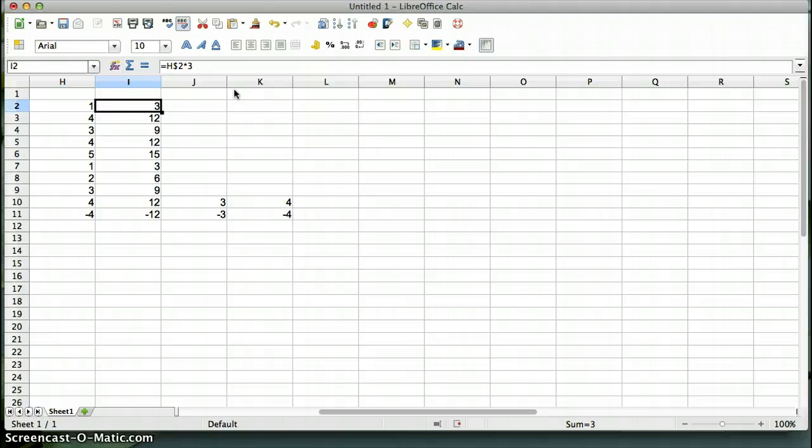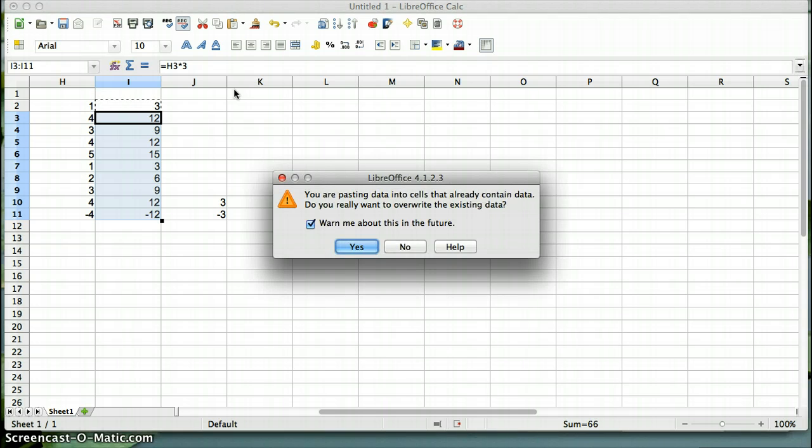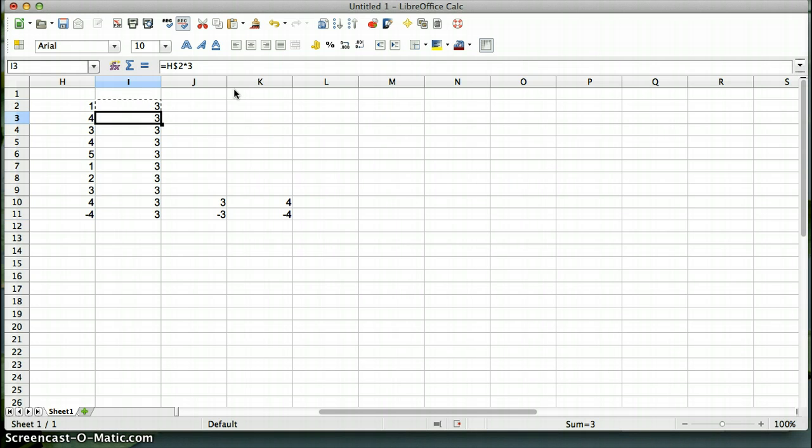and let's see, if I copy this now, what you're going to see is that now all of these, as I drag them down, are all going to be H$2 times 3. So they're all the same value because they're all referencing this same cell.